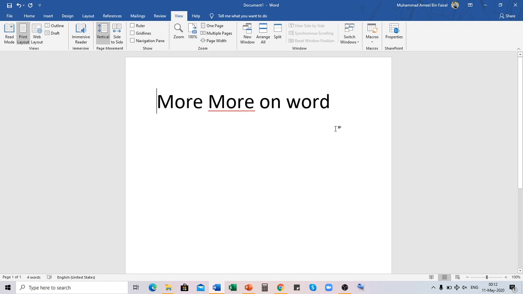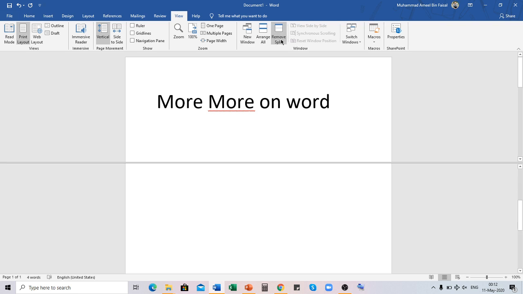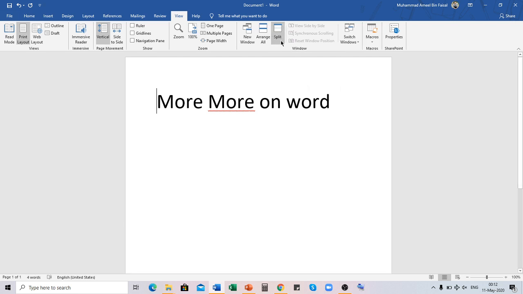Then we read about splitting a document. Again, click on View tab and over here we have Split feature. Click on it and it gets applied on the document like this. Now you can see your window into two. If you want to finish this, go back to View tab and click on Remove Split and this feature will be removed from the document.